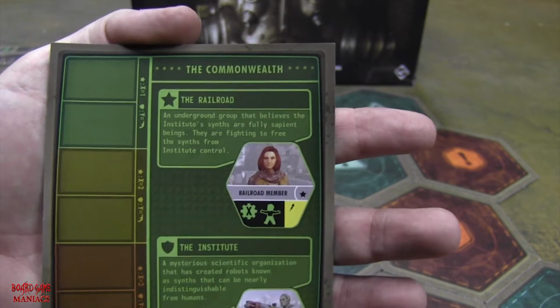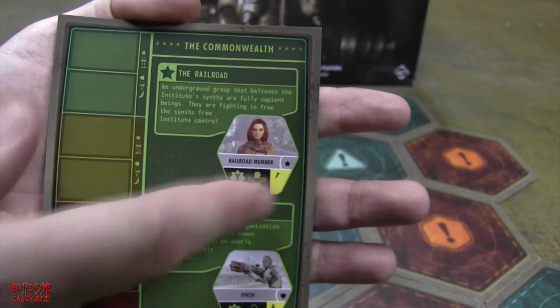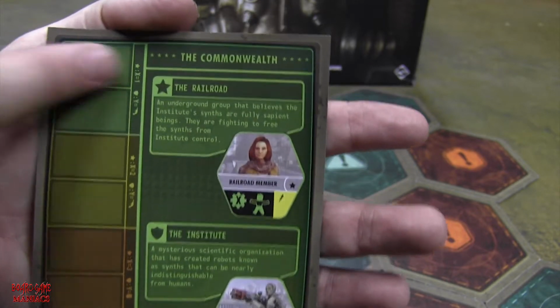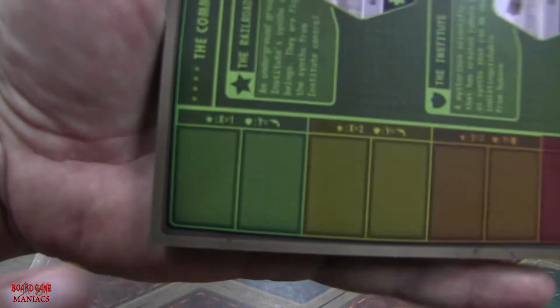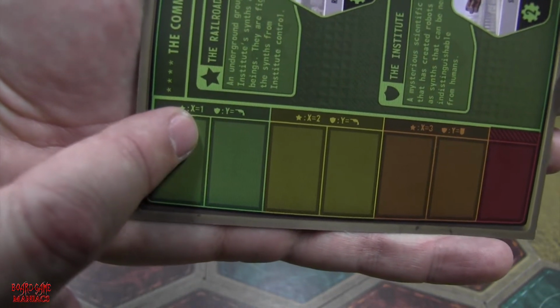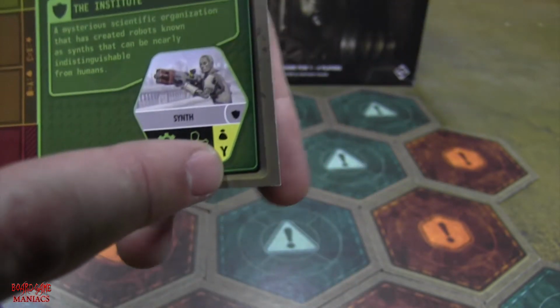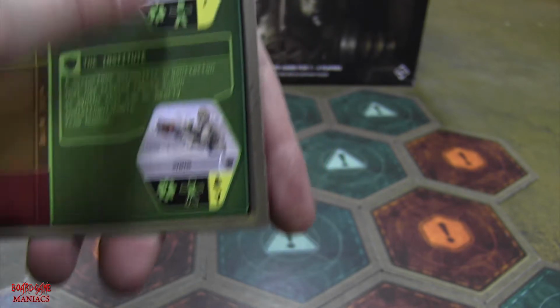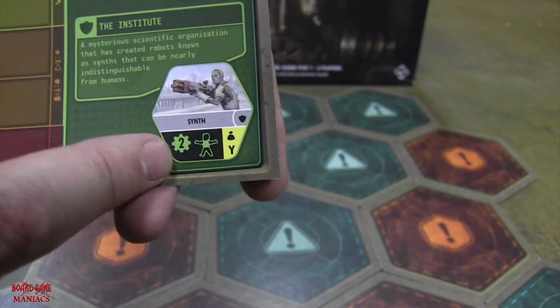So during the game, for the Commonwealth, the Railroad and Institute will start up here, and you can see on the side they have different things. Let me see if I can get that in focus. So the star, which is your Railroad, X equals 1, so the level of the Railroad is 1. And then the shield, Y equals range. You can see down here it says Y, which means that in this Commonwealth game, the synths have range when they attack.